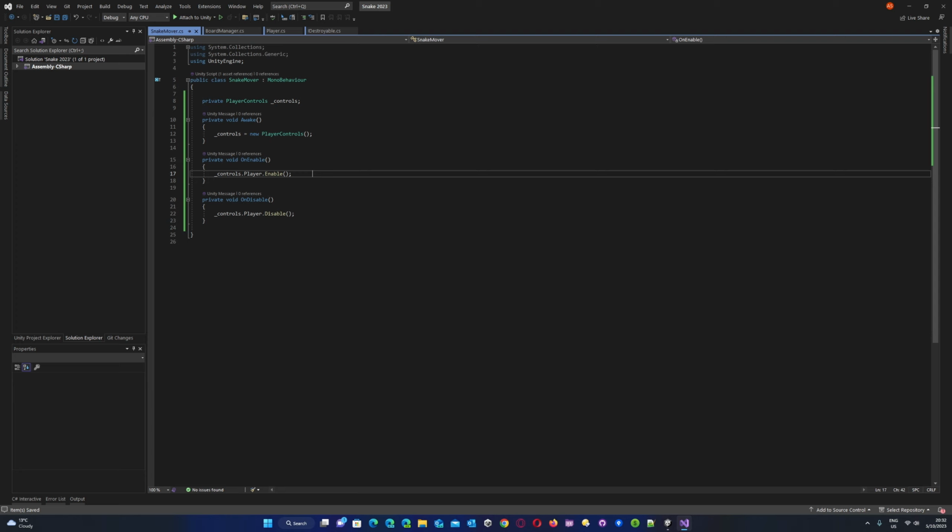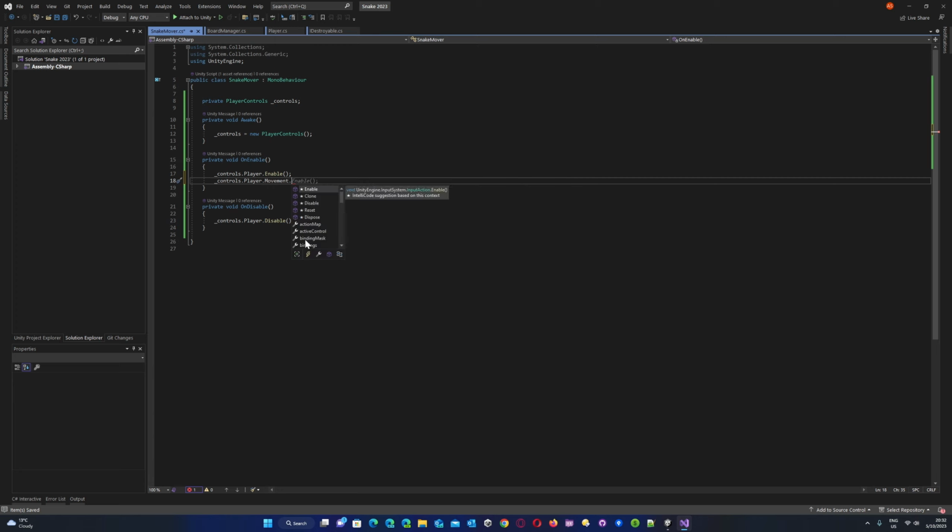What we need to do now is create a subscription to handle the movement. So if we go underscore controls dot player, and if we start typing movement, we can see that it's going to suggest movement, and that's what we want. And the next one, if we hit the period key again, we're going to see a few selections here: performed, canceled, and started. In this case, all we're going to be worried about is performed.